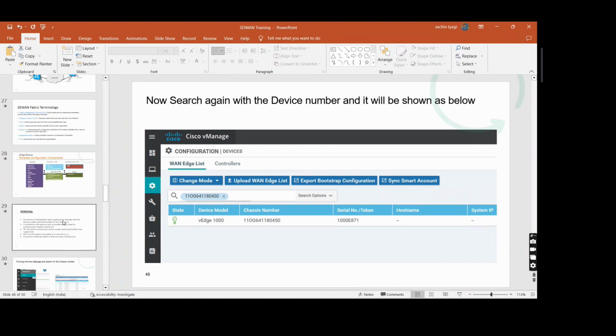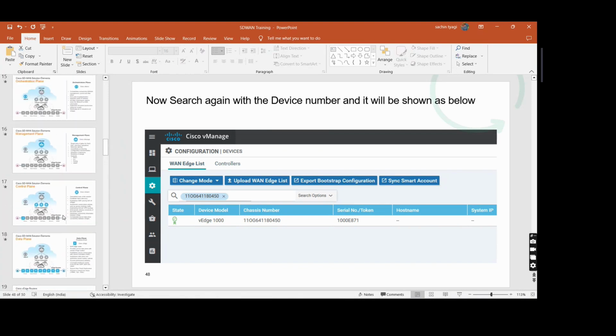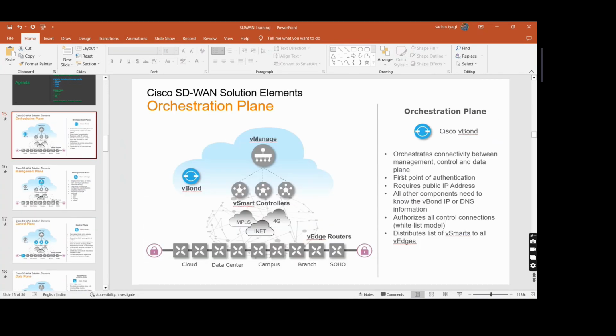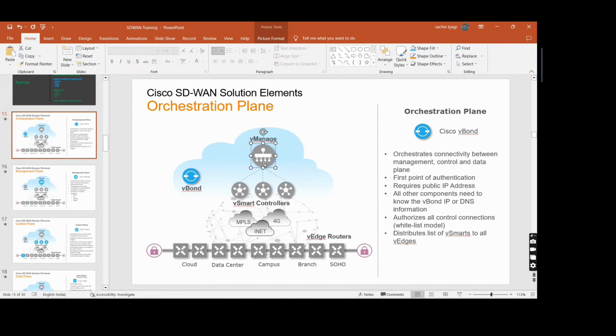We already discussed the responsibility here. Let me go through it again. So what all vBond is doing, here it is. First point of authentication, and it requires a public IP address. Maybe, as I'm thinking, there may be a security reason, because your vManage is a single pane of glass. It's already a very big database where we do analysis and configuration. From here, we are making policies, templates, monitoring, all kinds of graphs.